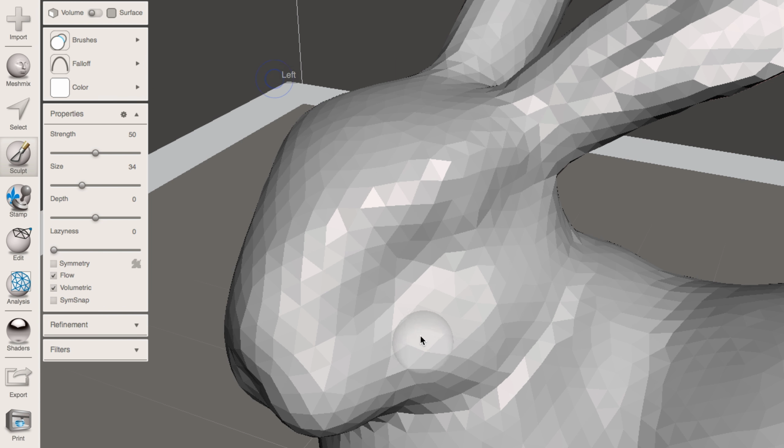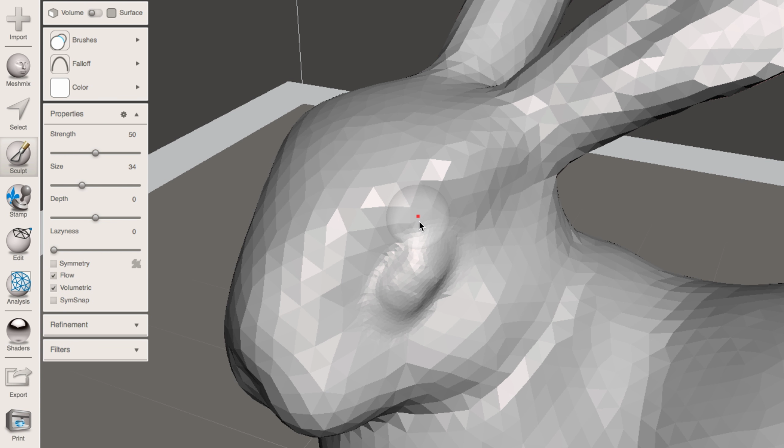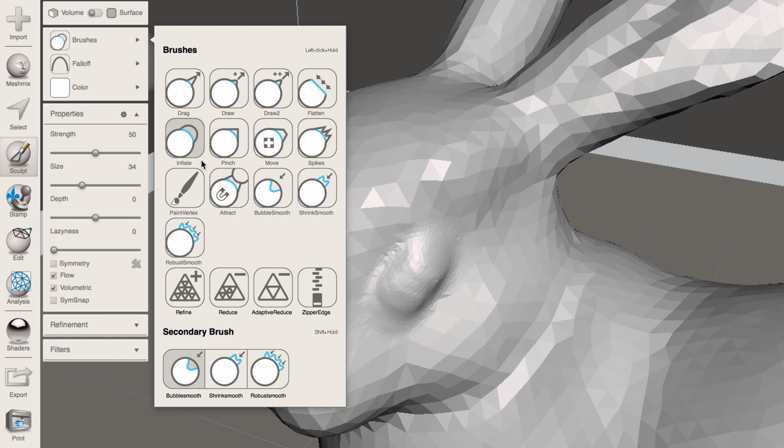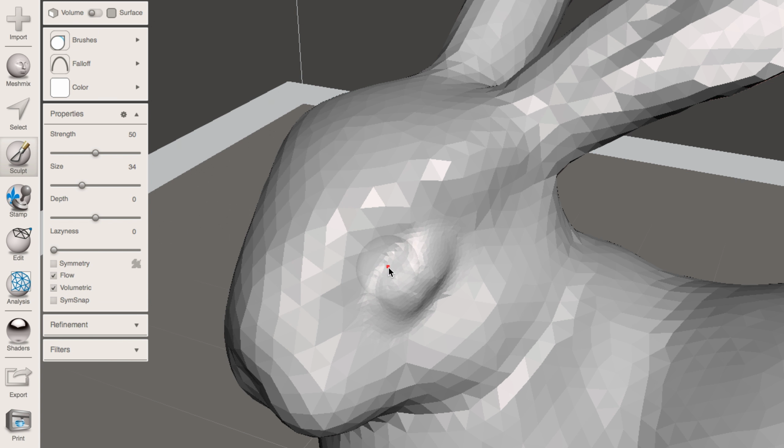So we are just going to draw a little bit with the mouse in order to bring up the eye. Okay, so next I'd like a little more definition around the eye, so I chose the pinch.